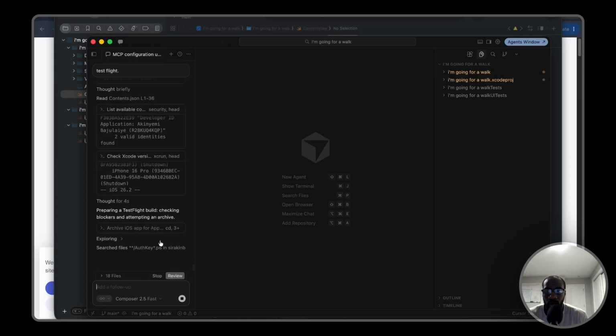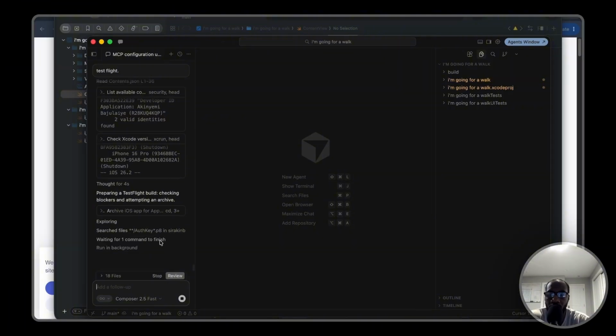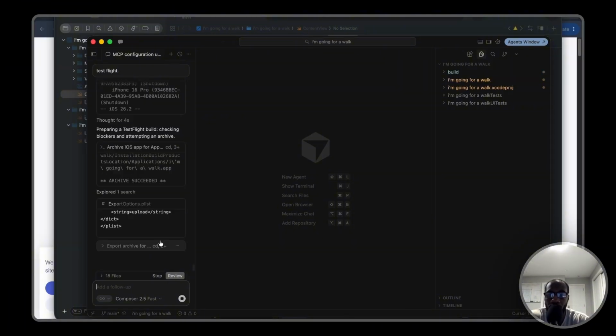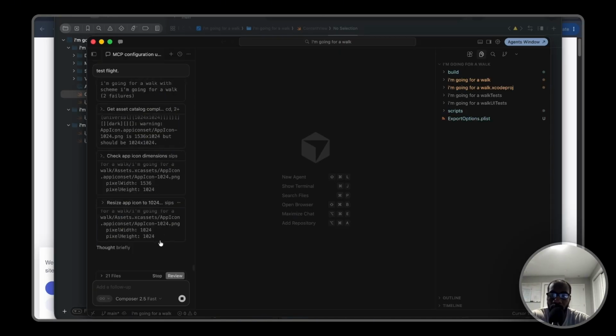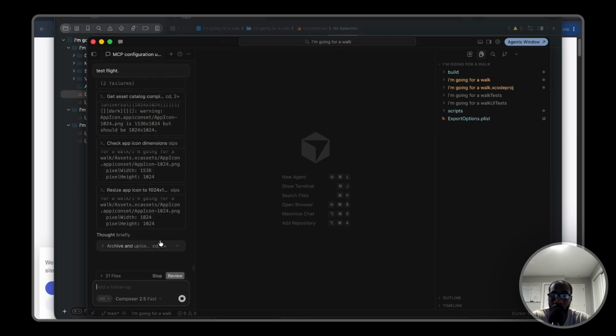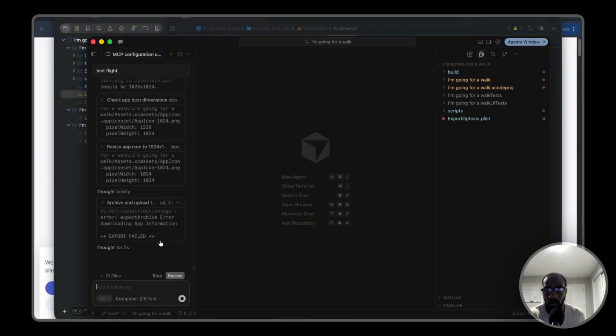And again, the cool thing about working with Cursor, Composer 2.5, is just the speed. Like it moves very quickly. So you see it went ahead and actually archived it for us. It's preparing the TestFlight build. It's filling in some of the requirements needed. So it added an icon for me. You see that yellow walking icon there. Now the archive has succeeded. Export has failed. All right.